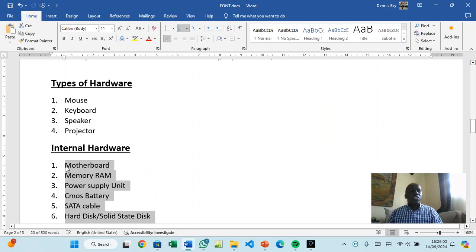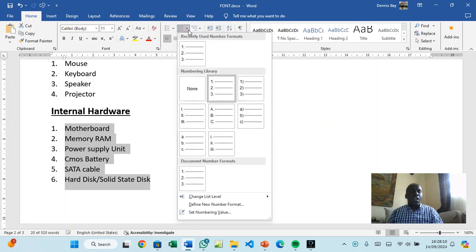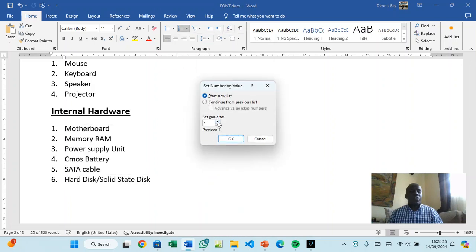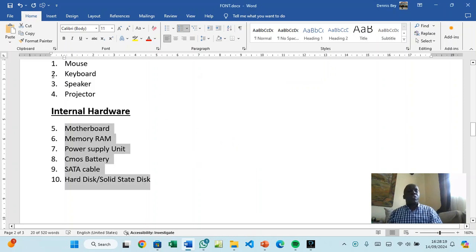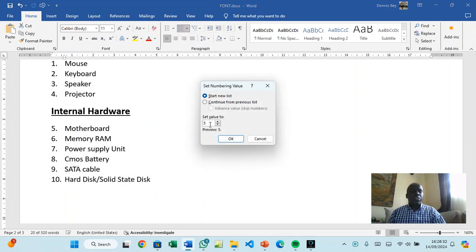So if I want to continue, I select the lower part here. I want motherboard to be number 5. So you come here and go to a place called set numbering value, and then start at which value. You need to tell it to start at 5 and then click OK. So it will be number 1, 2, 3, 4, 5. After 4, you go to 5, 6, 7, 8, 9, 10. I hope you have understood the concept there. You click here, go to set numbering value, and tell the computer where to start from.